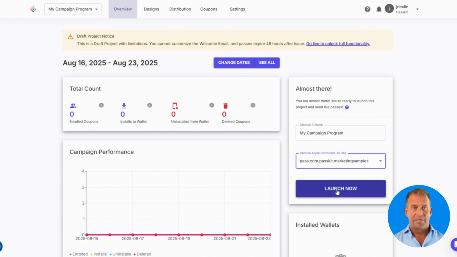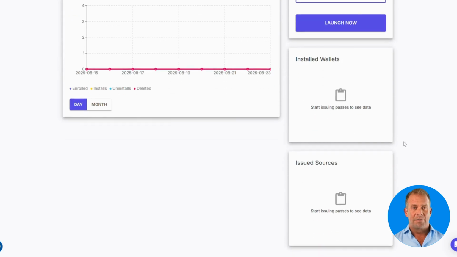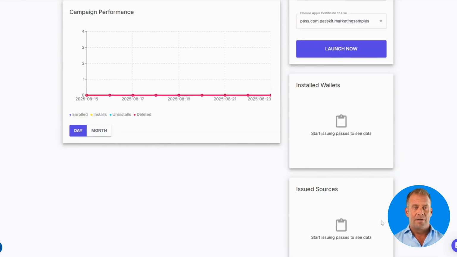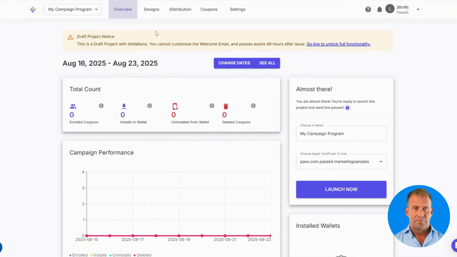Below, you'll see analytics panels. Installed wallets shows the split between Apple and Google Wallet installs, and issued sources shows which channels drove those installs. Add UTM tags to your links to attribute installs by source. These charts fill in as soon as you start issuing passes.